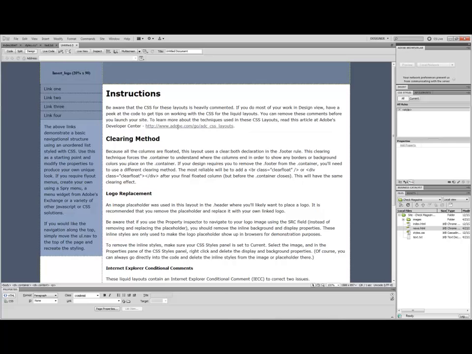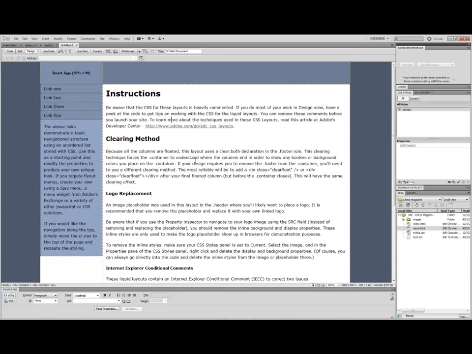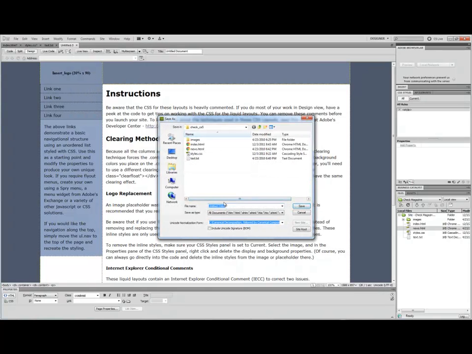you can see we already have basically a page that has already been created for us. We can save it, and we can call it page 2 if we want.